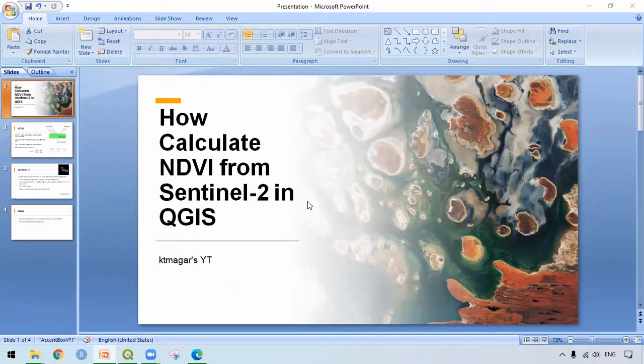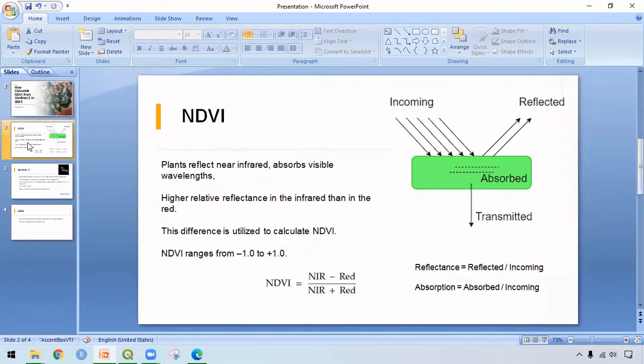Hello everyone, today we are trying to calculate NDVI from Sentinel-2 in QGIS. We will download Sentinel-2 images, which is really valuable, and calculate NDVI. So NDVI is the most used index in agriculture. It helps in determining the presence of vegetation.